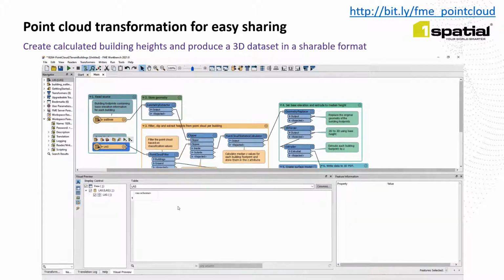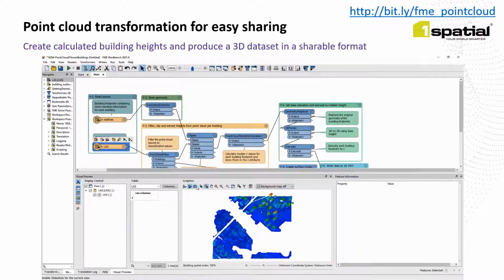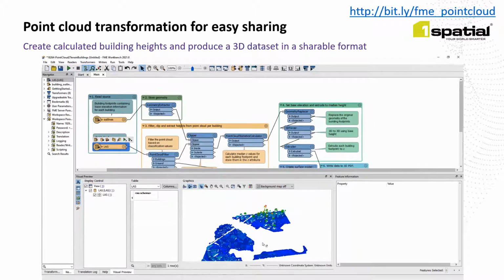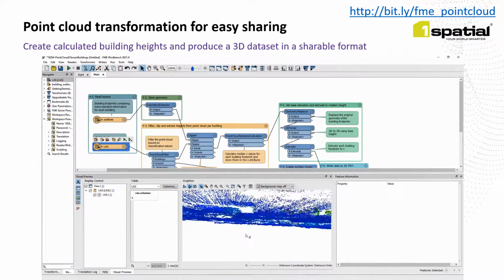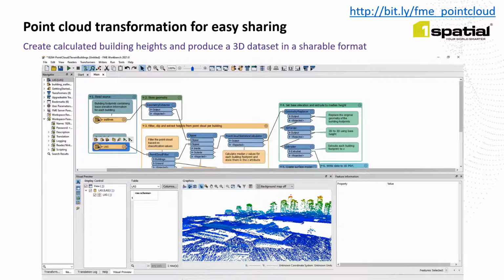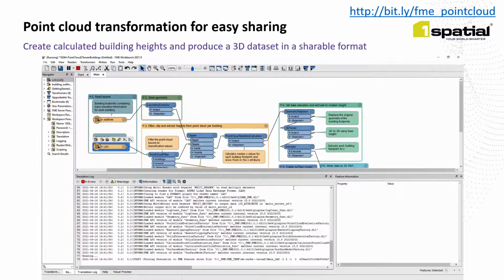I've also got a LiDAR dataset. This is a LAS file for a city. And you can see that it's a small portion of the city with a gap in the middle. There's a river running through the middle, and you can see that we've got 3D entities that store classified information for height values.